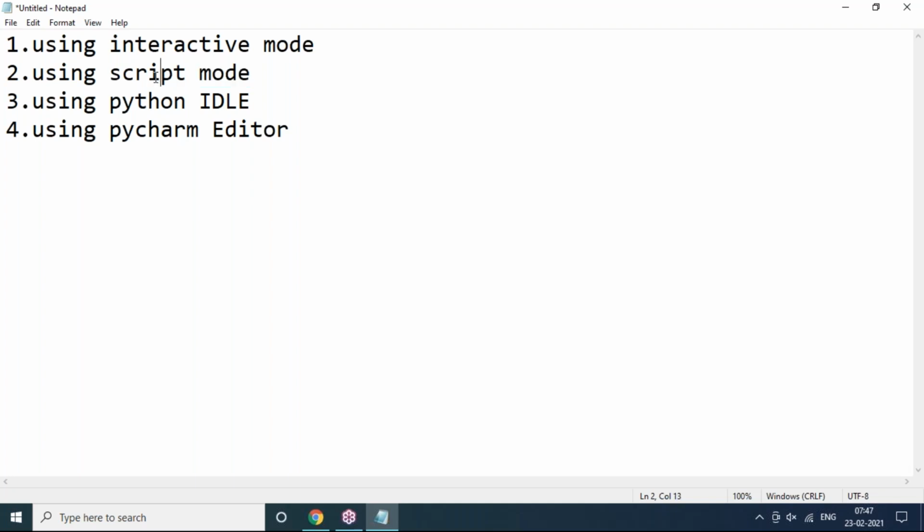For this script mode, I'll choose a plain editor like the Notepad editor. Even you can go for IDLE also. For a change, I would like to show you how to write code in Notepad and how to save with the .py, and how to run that script later in IDLE or command prompt. I'm going to show you using script mode.